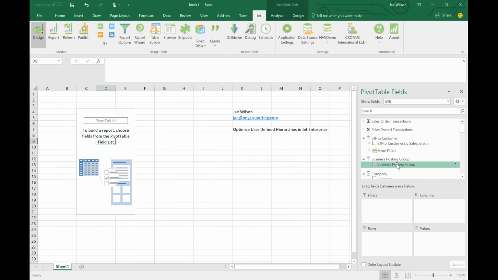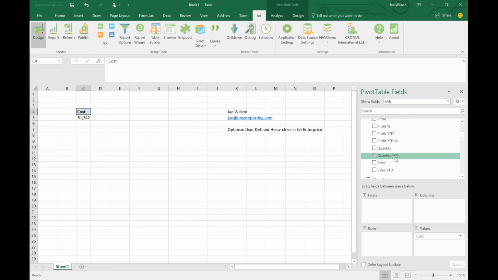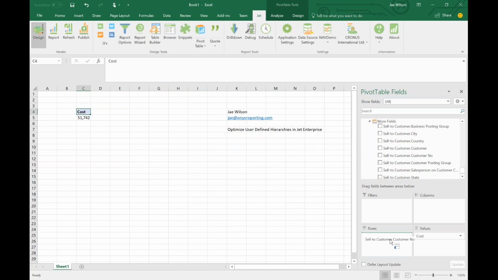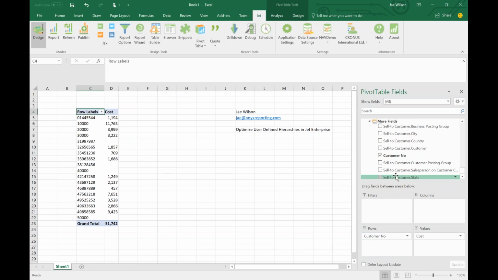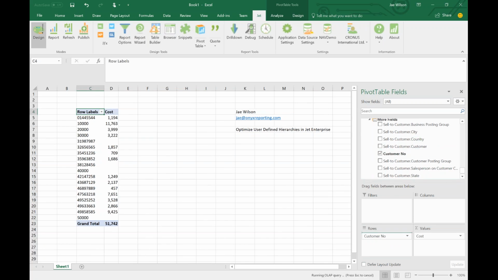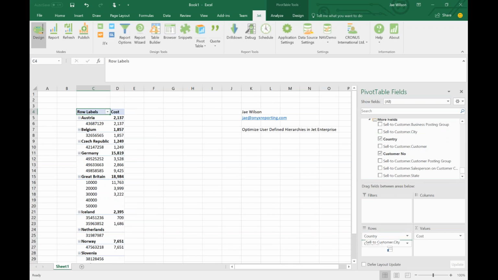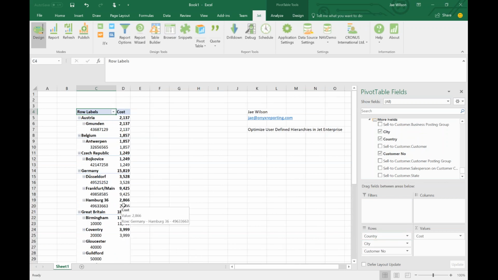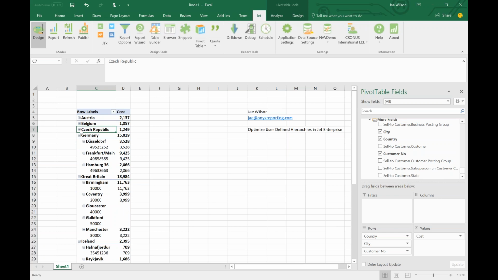But let's take a quick look at a user-defined hierarchy. If I'm looking at, in this case, the sales cube, and I'm looking at, say, cost, and I say, okay, well, I want to slice cost by customer. I can find the sell to customer dimension over here on the right, and I can drop in customer number, and I could say, oh, well, I want to see customers grouped by country and possibly city, right? And we can create a drill down here where I can roll things up by country and city and so on.